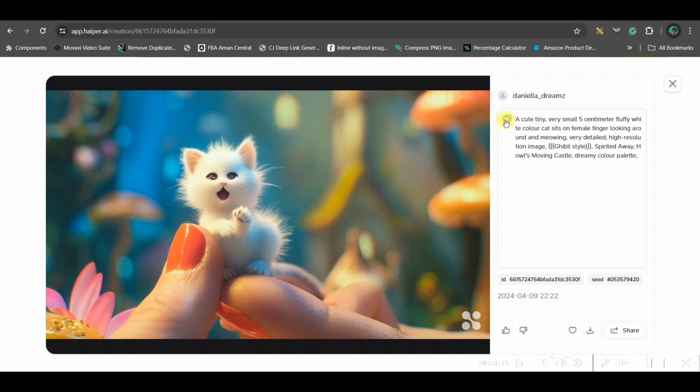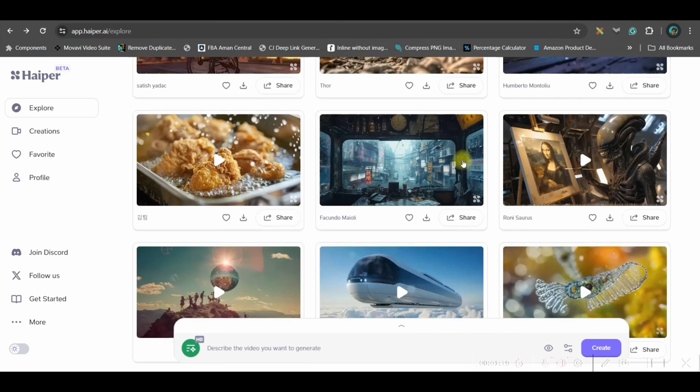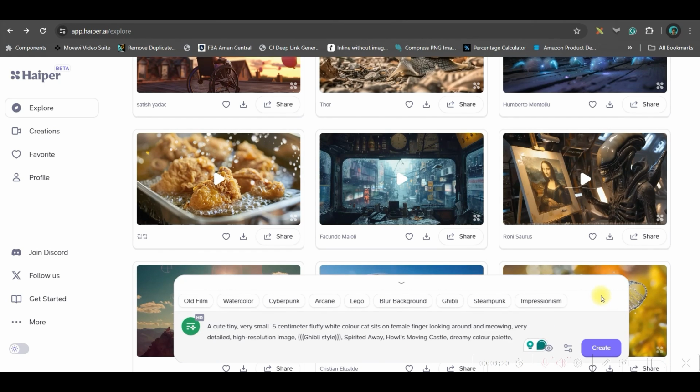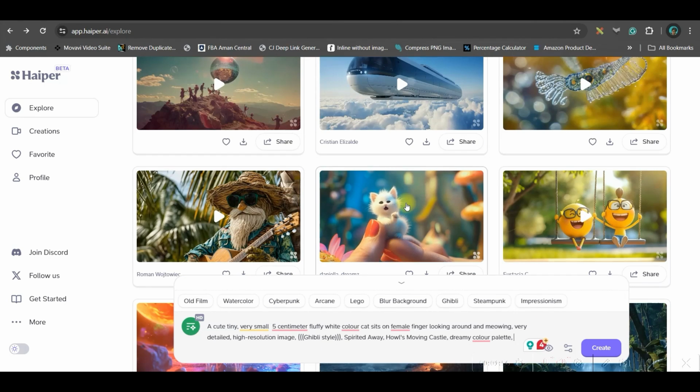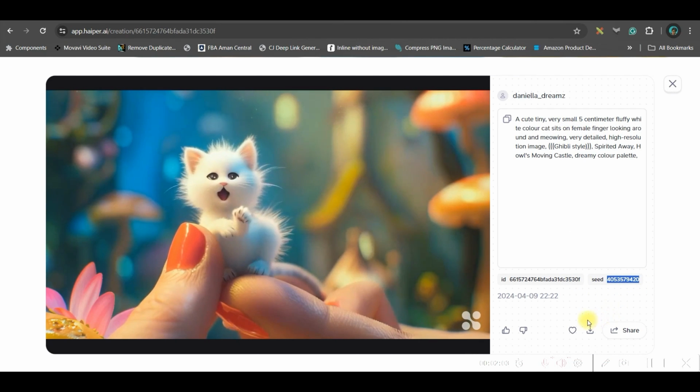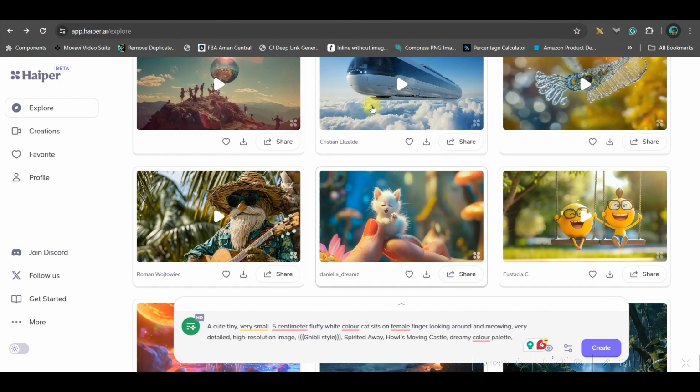For this, all we need to do is copy the prompt from here and close it. Now, come here to the bottom bar and paste your prompt. I was using this one, right? I will come here again, and I will copy this seed number. Why is the seed number important? Because the seed number gives the reference of this particular video to the algorithm so that it can create a similar kind of video, but not exactly similar.